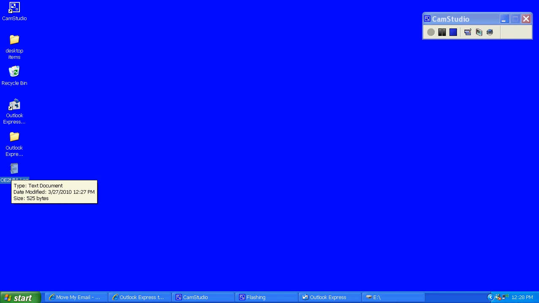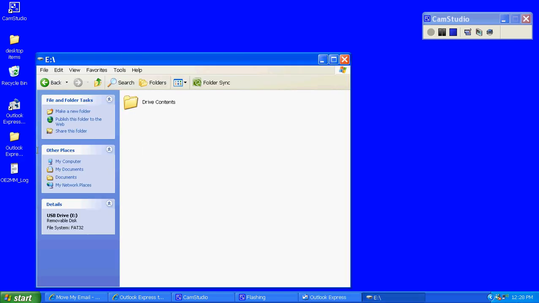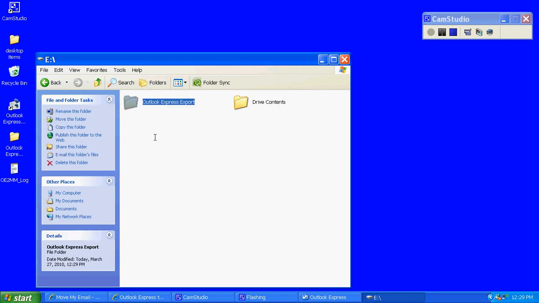Now with the Outlook Express export folder, I'm going to open up my USB drive and click and drag it into it. Okay, I don't have very many emails, so that didn't take too long.